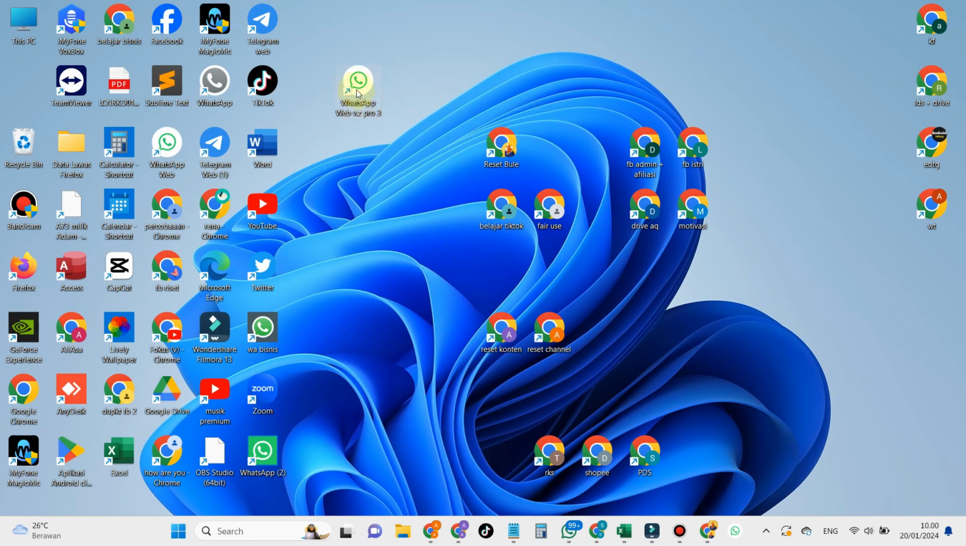Now I have succeeded in displaying the WhatsApp Web icon on the desktop screen, without installing the application.